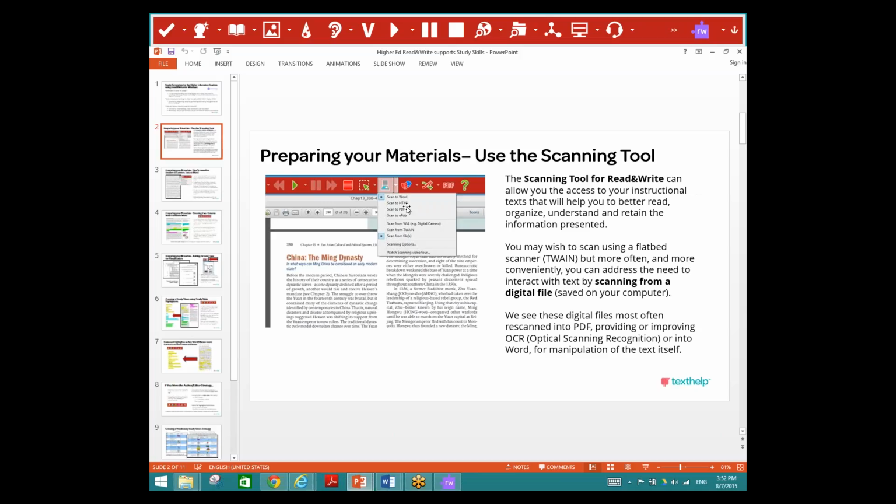So prepare your materials. Use the scanning tool. If you're a person who would really benefit from being able to make marginal notes, change it to a Word document so that you can do that. Or make sure that you use the scanning tool to scan for OCR so that you can take a PDF that is locked and you can't do anything with it into one that you can manipulate and use Read&Write aloud on so that you can use the various tools within the PDF.